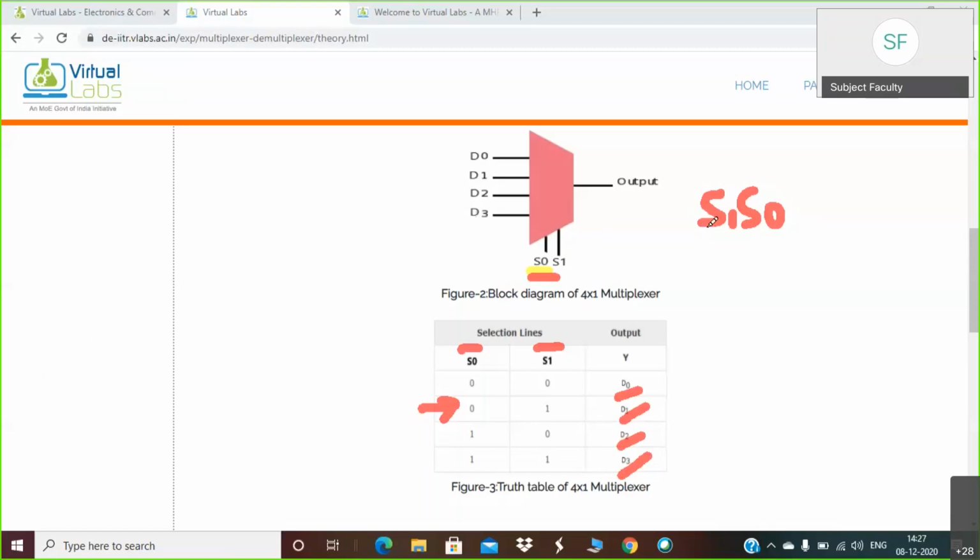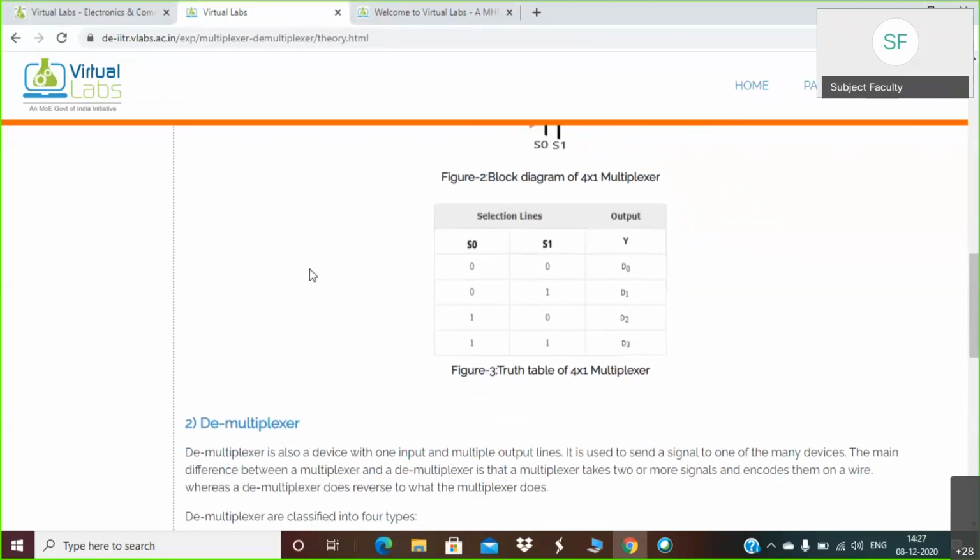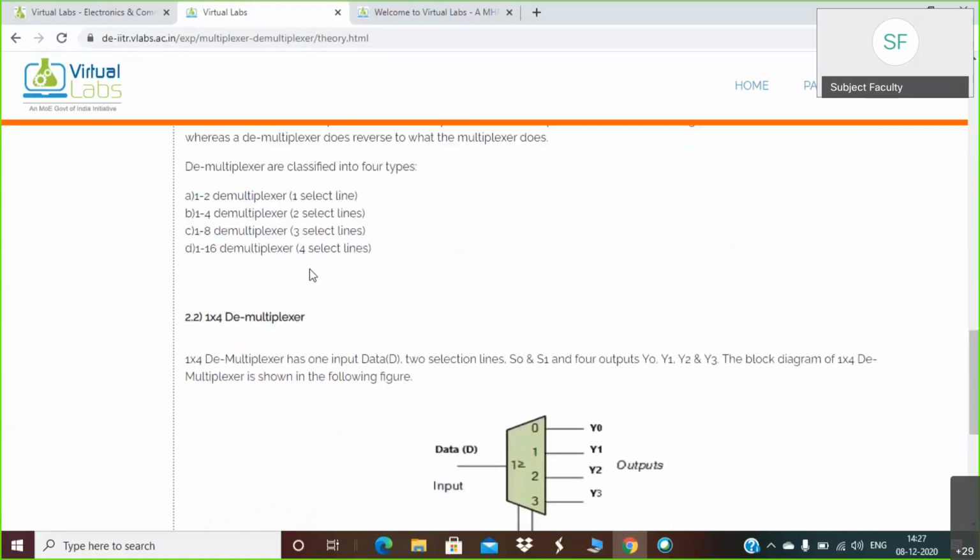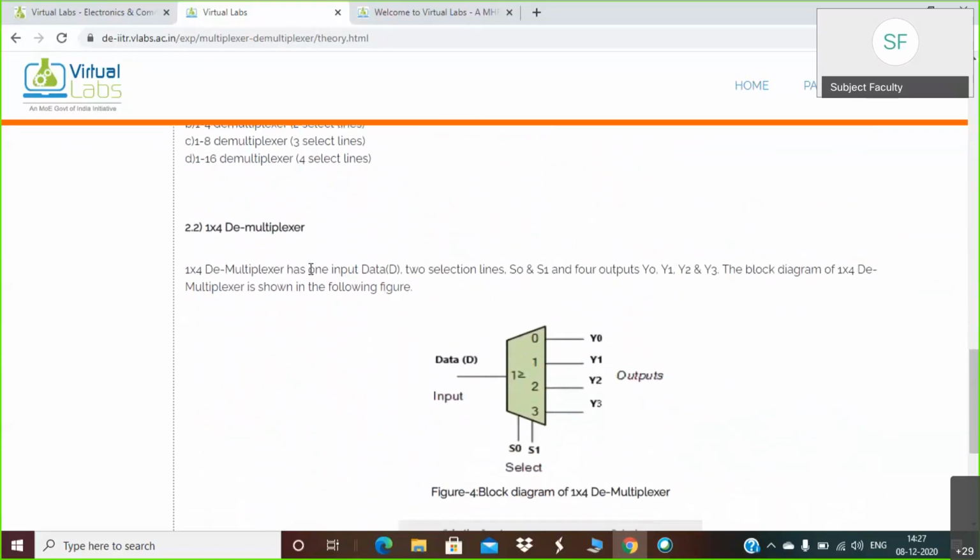So just remember this difference. In theory, we have taken S1 as our MSB, but in practical here, for this particular app, it is considered that S0 is MSB. All right. You can read this particular theory.